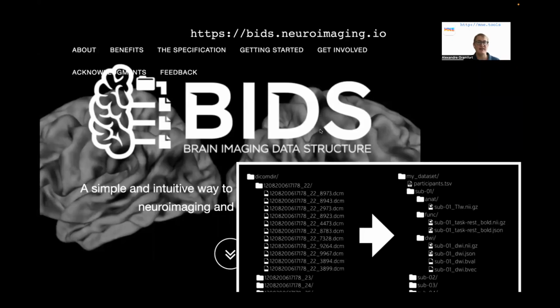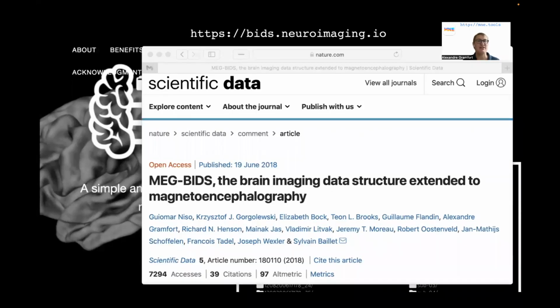So BIDS, again, is nothing specific to MEG. BIDS is something that started with the MRI and medical imaging and neuroimaging community. Basically, MEG-BIDS is an extension of the BIDS standard for MEG data. So I encourage you to read this paper, but also to read the current specification of the BIDS MEG standard to learn more about how things should be done. And hopefully MNE-BIDS allows you to do many things without even having to read the documentation.